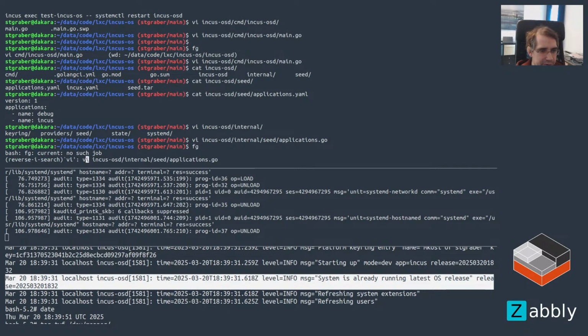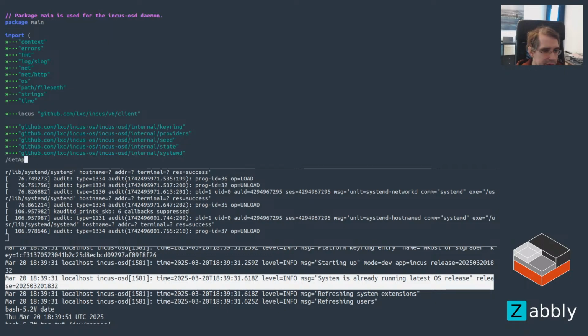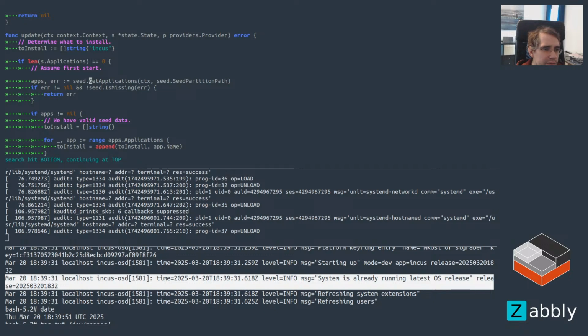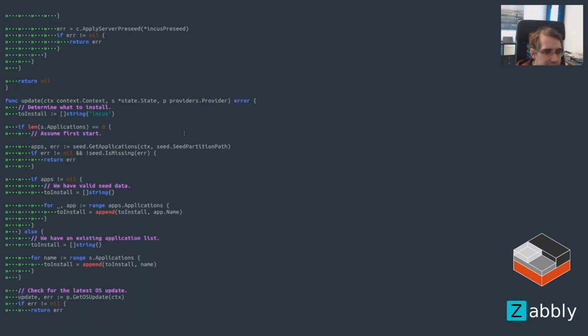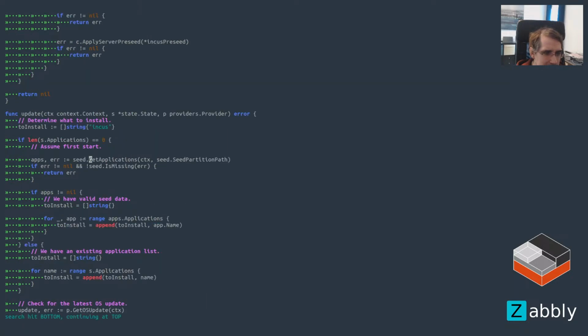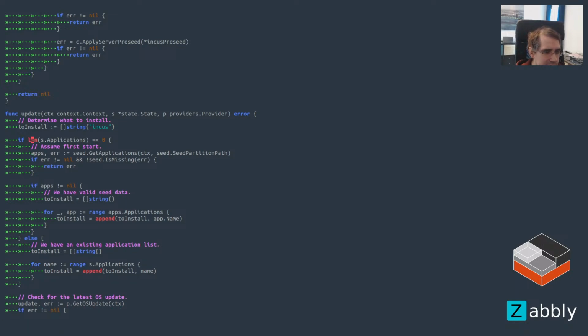Okay, time for a bit of debugging then. Just go see get applications. Just trying to figure out what's going on here. So this is seed, get applications. This is provider, get applications. Okay, so that's the one I want. It's basically if state the applications is 0, which it should be.